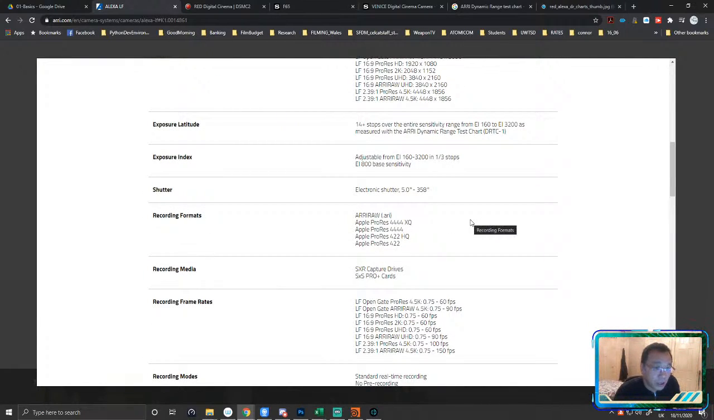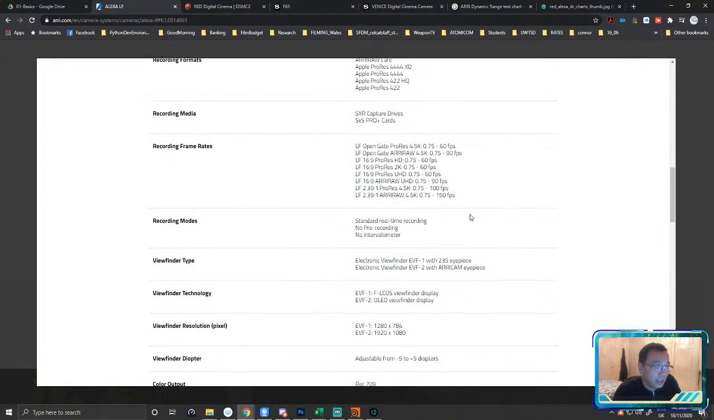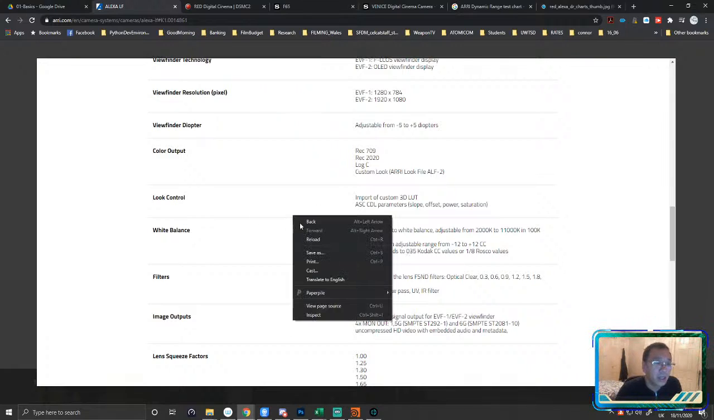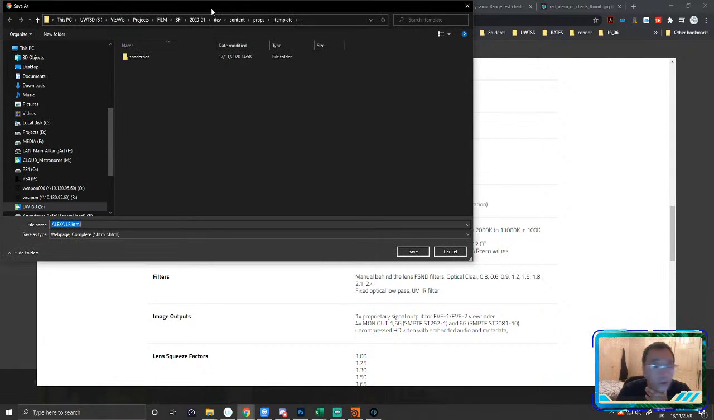Exposure index, shutter, recording formats, recording media. Yeah, cool. The rest, I think I will peruse at my leisure. Manual auto white balance adjustable from 20,000 to 110,000. Okay, cool. Let's save this off. This is some handy dandy info. So I'm going to save this off into my camera directory.